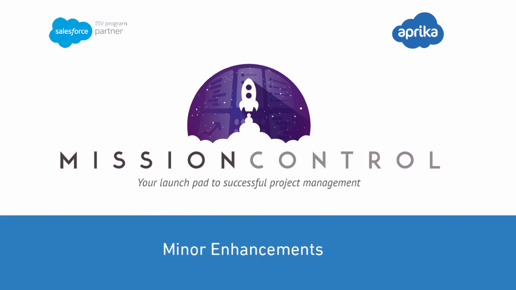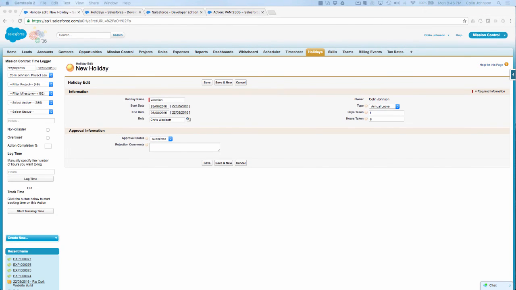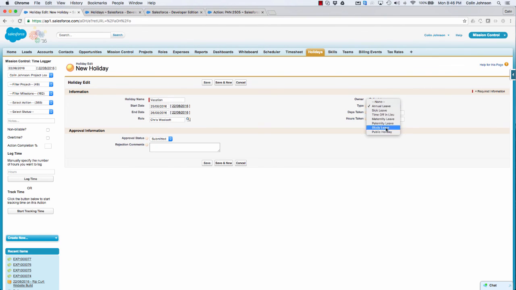There's been a number of additional smaller enhancements that have been applied to mission control. We'll just take a quick look at those now, but you can also read about them in the release notes. So first of all, a number of enhancements have been applied to the holiday object, enabling you now to identify the type of holiday that is being taken. Ultimately, you can assess holiday or absence from work via this object now.